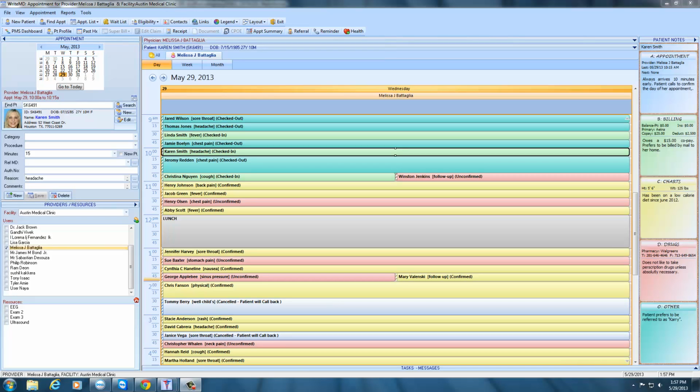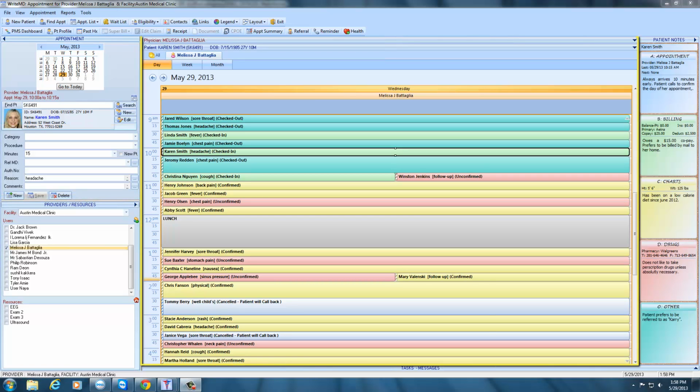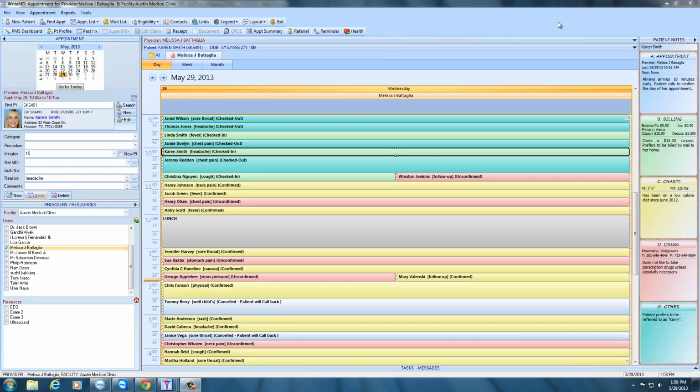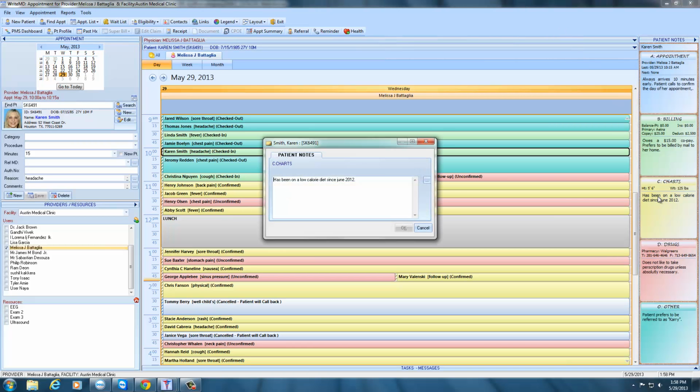On the left-hand side, you can see our patient label, where we're going to enter details about the appointment, our providers and resources list. In the middle is all of our appointments for today. As you can see, they're color-coded depending on the status of the appointment. On the right-hand side, we have our patient sticky notes. These will follow the patient throughout the program, and they're easily edited just by clicking on them.